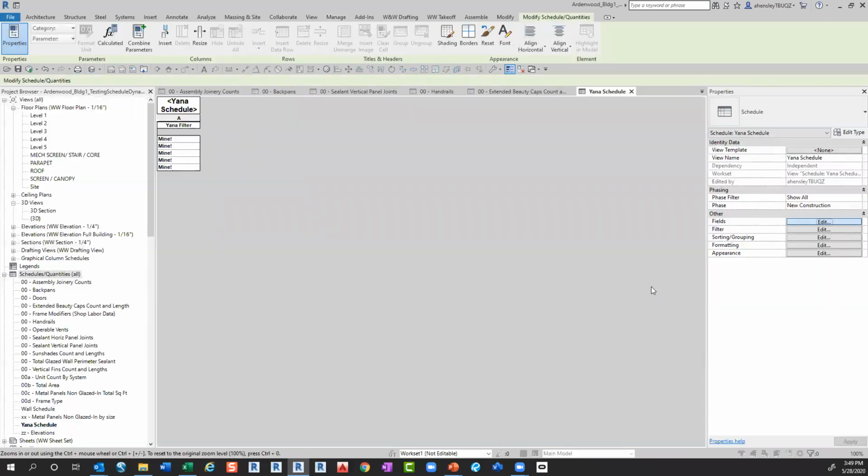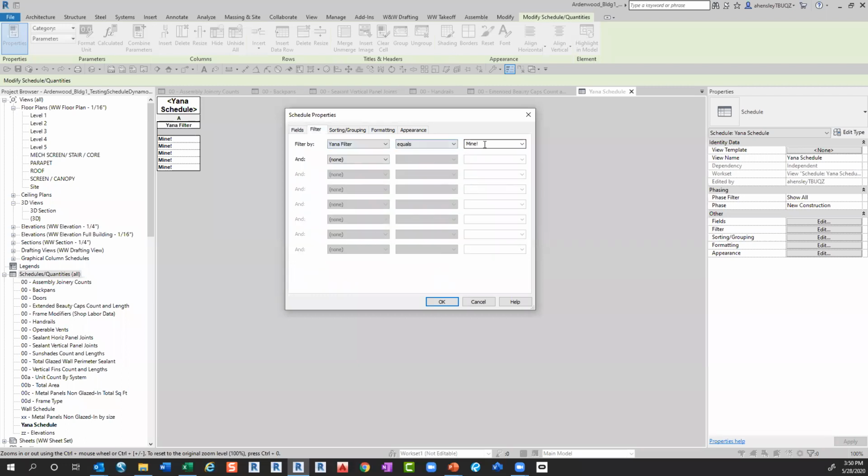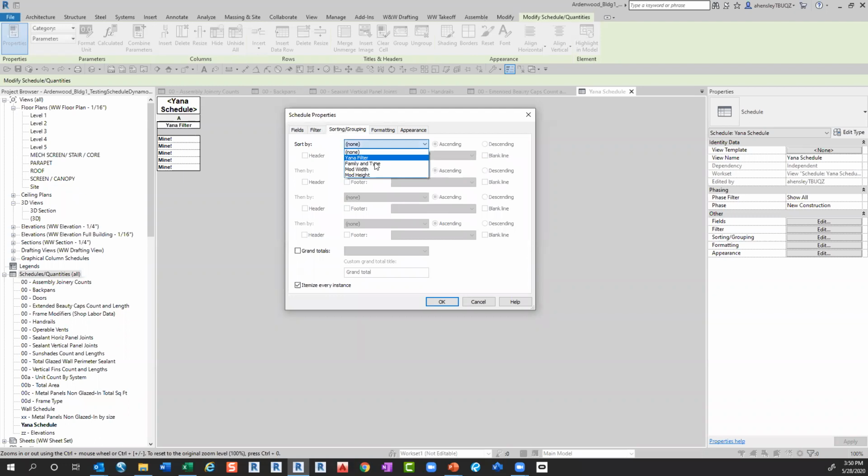Then I could say, okay, how big are they? So maybe I want to add a little bit more information, or what are they? So family and type parameter, when we pick on a frame, that's the whole family and type, what is it? And then let's grab the width of the frame and the height of the frame. And then we still have our filter set, and we're going to sort it by the family and type. And then I also want to sort it by width and height.